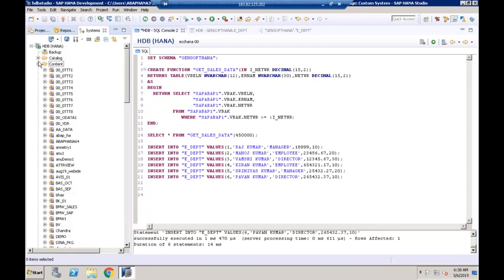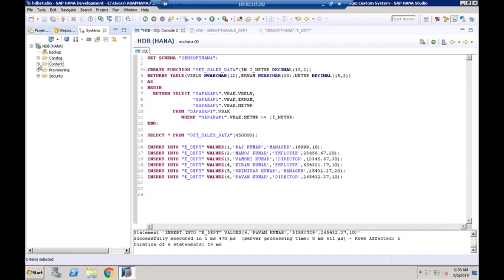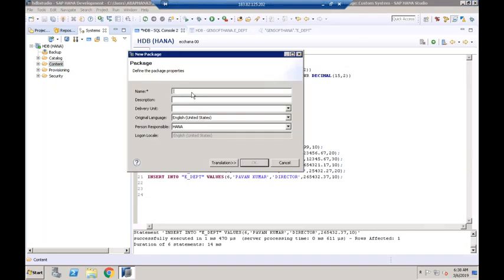So I'll try to create one package first. How do you create the package? Right click on the content folder in the same development perspective in the systems tab, say new, package. Okay, let me choose this package. Done. It is asking the package name.